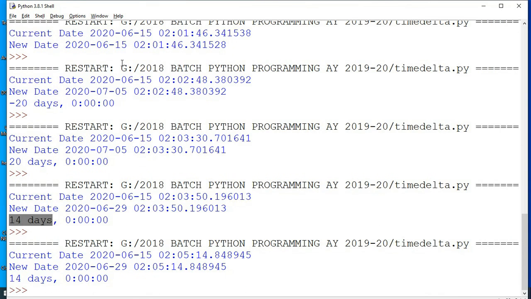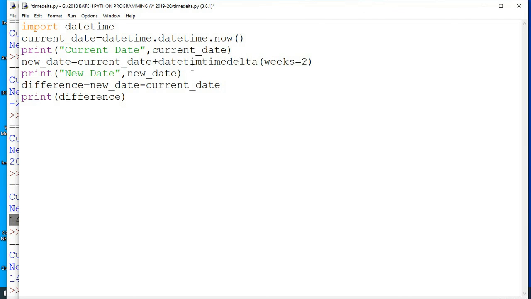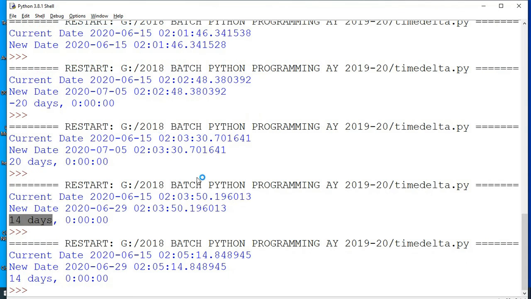See, still we will get this result, right? So two ways: we can create an object, or we can just import the library. If you import only the library, we have to call everything by using this library name itself, right? So hope you understand, guys.